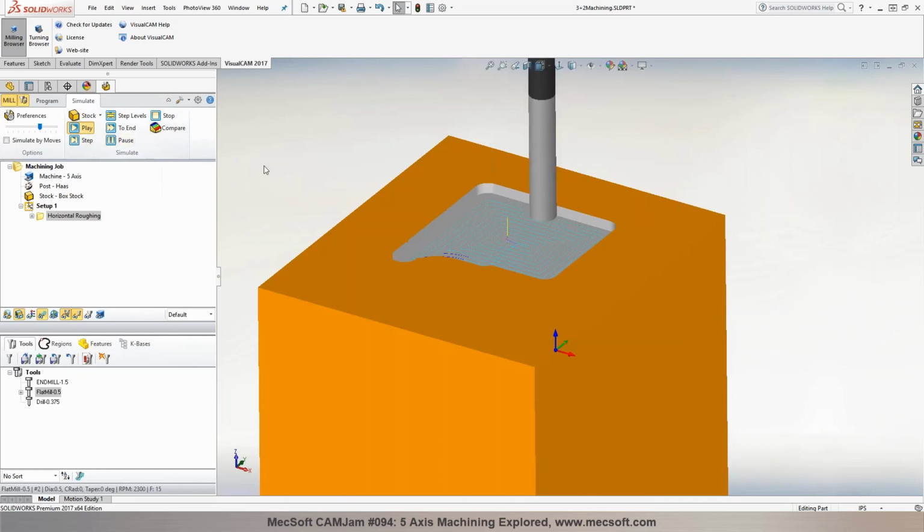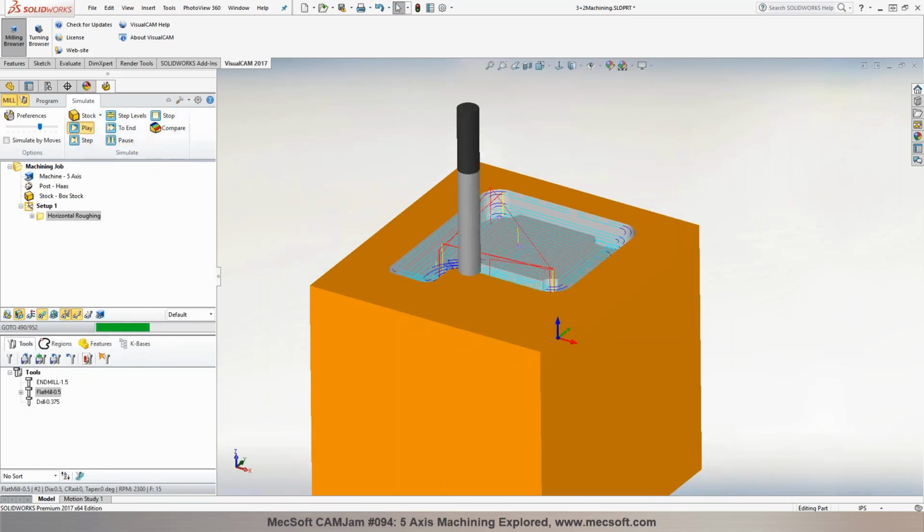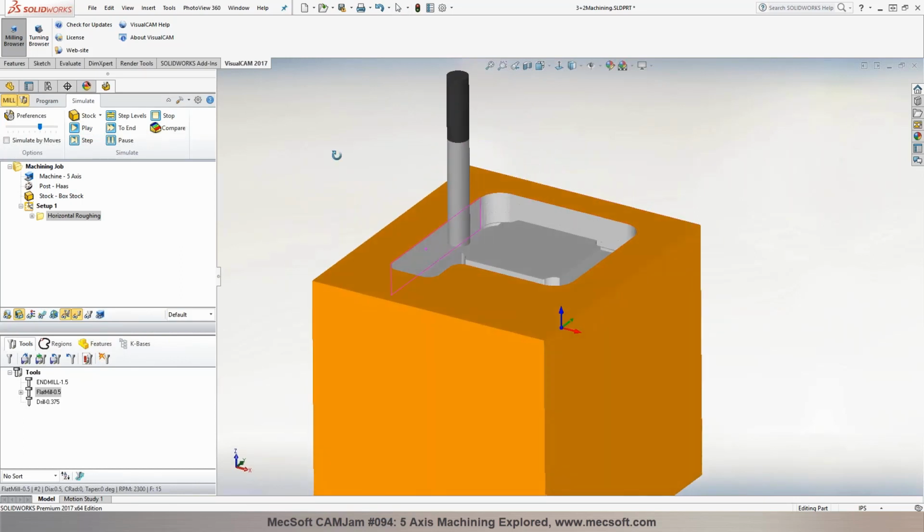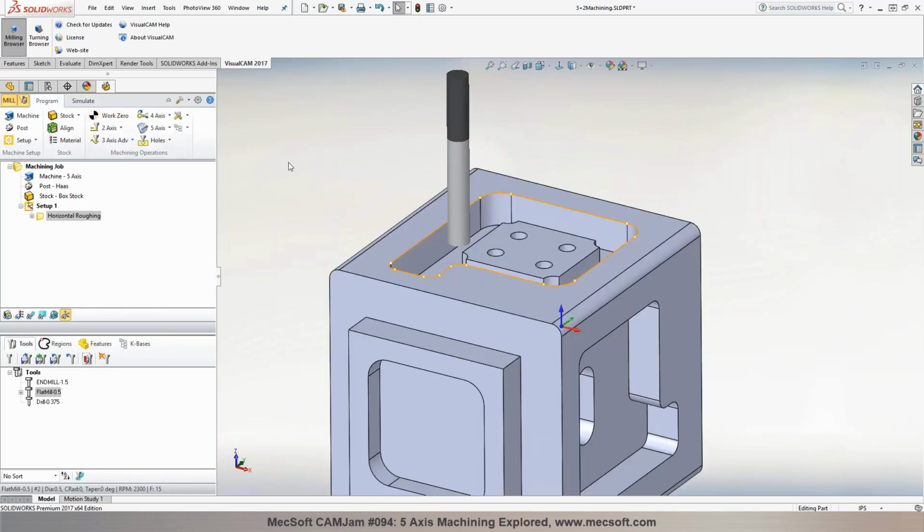Now you can go ahead and run a verification, and you'll see that the roughing toolpath is being simulated right in here. Cool. That part is really clear for me. It's no problem. I manage that. It's okay.